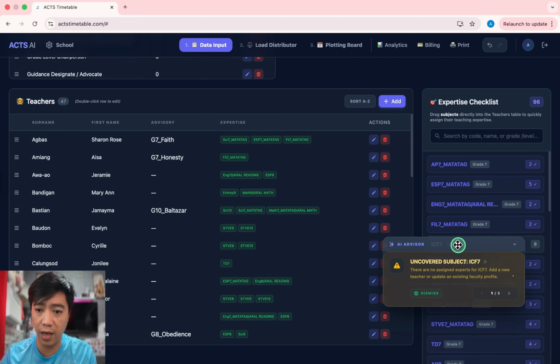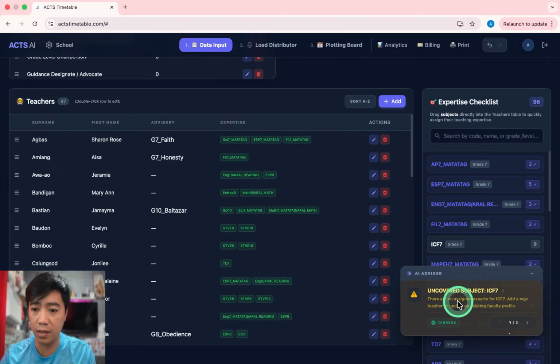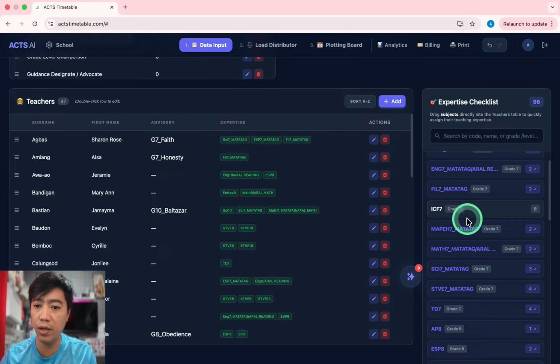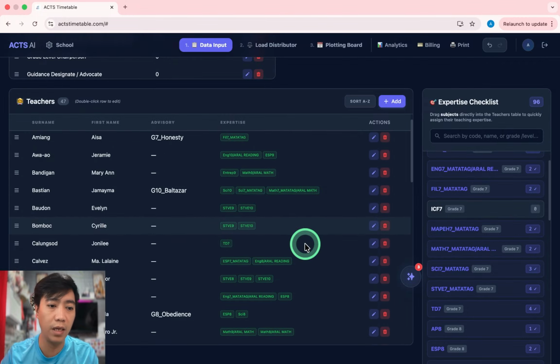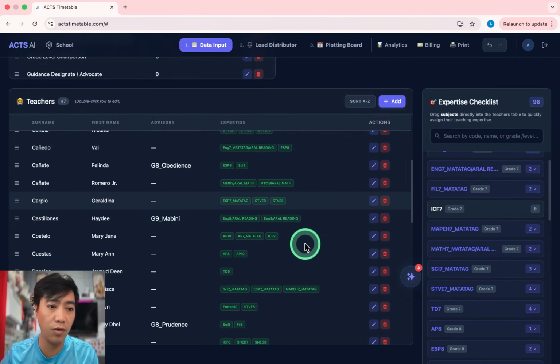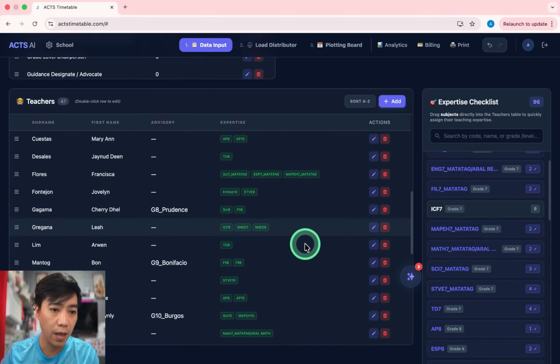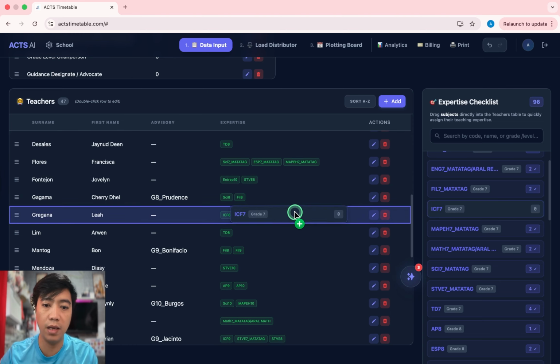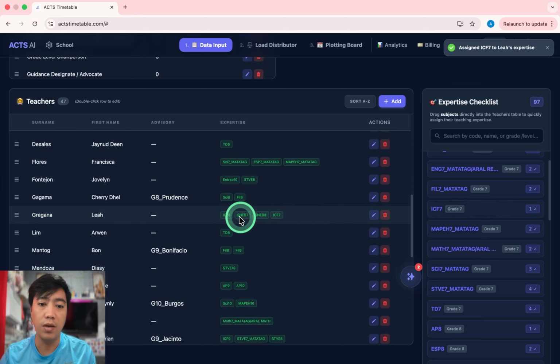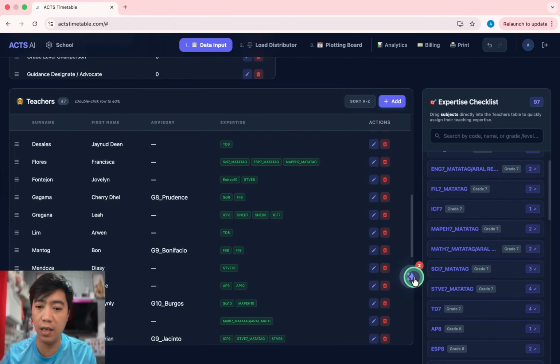As you can see here in the AI advisor, it says there are no assigned experts for ICF7. So if you view here, I'll just minimize this, ICF7 still has no experts assigned to it. Because this school is familiar to me, I know who's teaching that subject and how you assign it very quickly. Let's just find Miss Leia here and just grab this and then drop it to her. Okay, that's it. ICF7 is assigned.